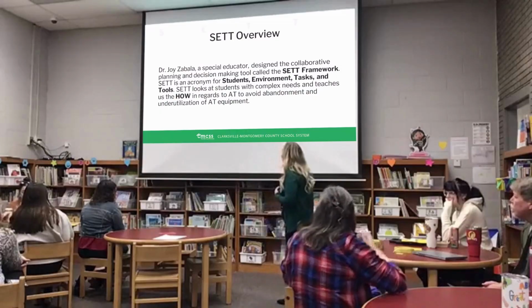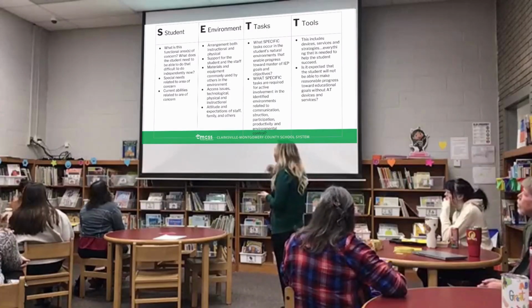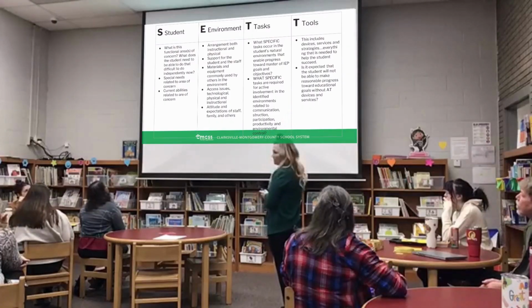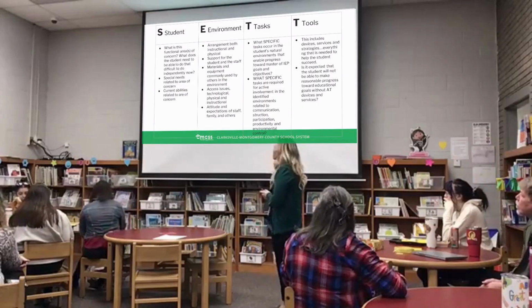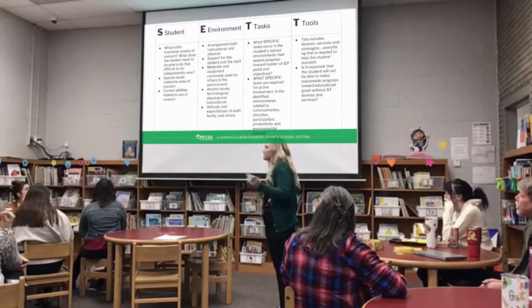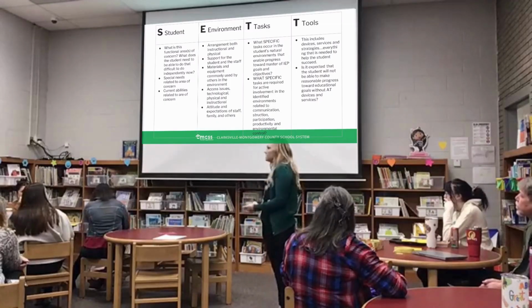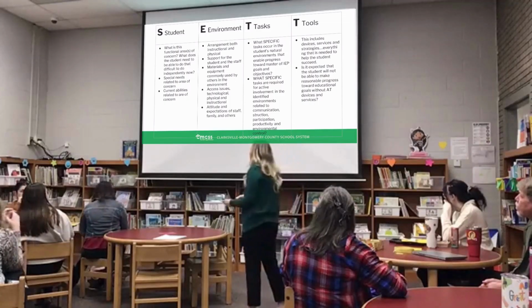our students. So this is a very detailed graph, but it just asks the questions for each area of the SETT framework. So we have the student. So what is our area of concern? What do we need the student to be able to do that they're struggling with, okay? So when you're thinking of your iPads and how you could use it within the classroom, you can think of, is there an area of concern for my student? And what current abilities are they struggling with?